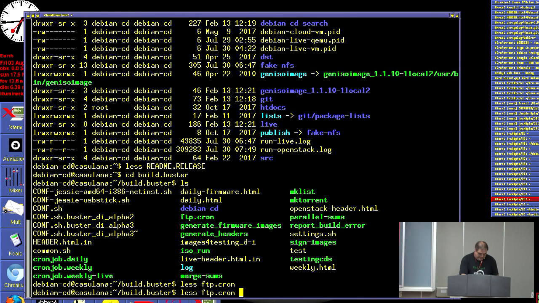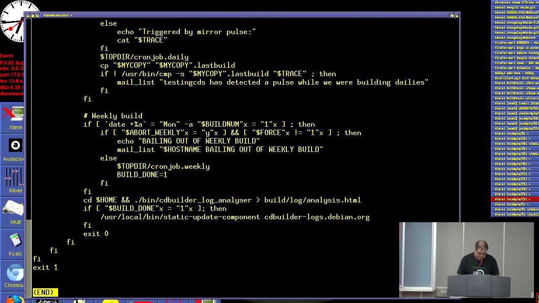And finally, at the end, the most recent edition, once this is finished, if we've actually done a build, we will sync across the log files from what we've done over to a static CD builder logs vhost elsewhere. So various people in the past have shown interest in the log file output of Debian CD. I don't know if they even do anymore, but we still sync the logs in case.